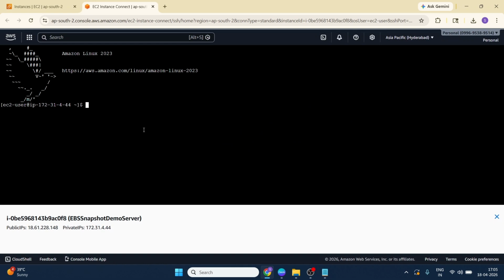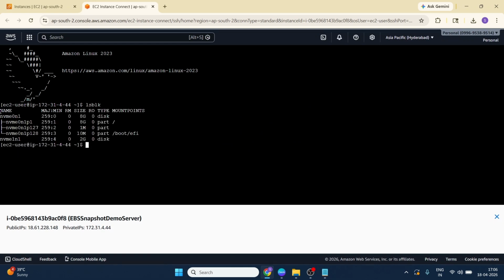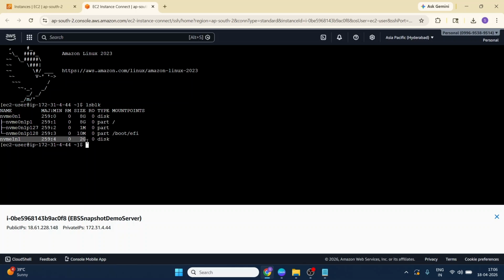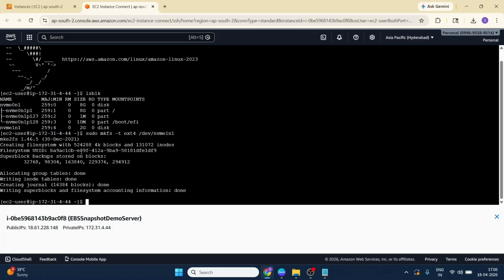Here we can run lsblk. You can find a root volume of 8 GB and the additional volume that we have created and attached, of 2 GB. So let's quickly format the additional volume. For it, sudo mkfs -t ext4 on /dev/nvme1n1. This will format the additional volume and create the file system structure for it with a UUID.